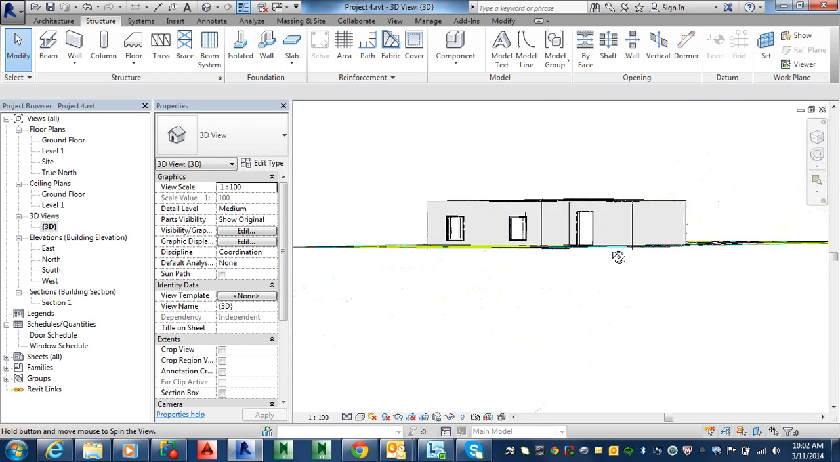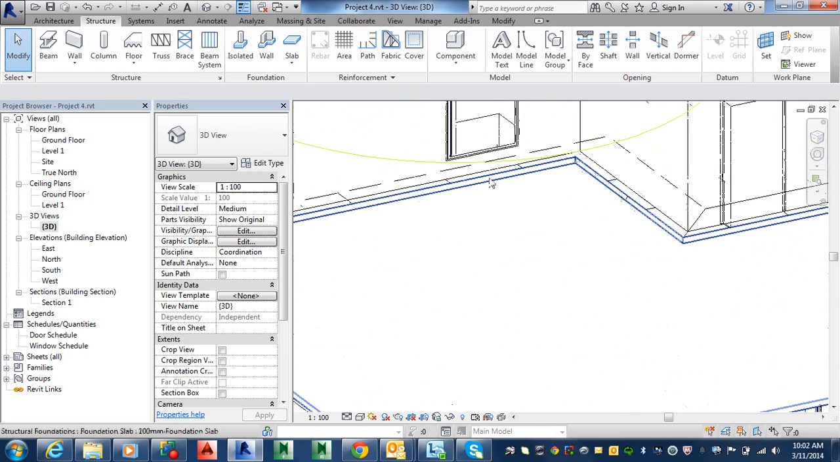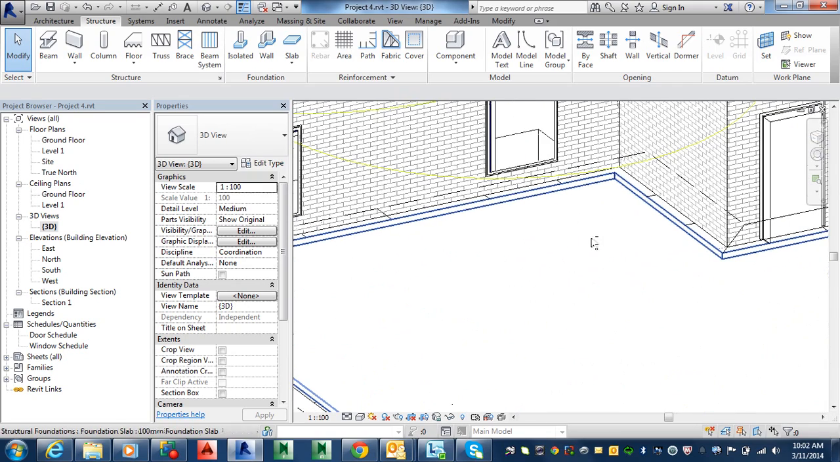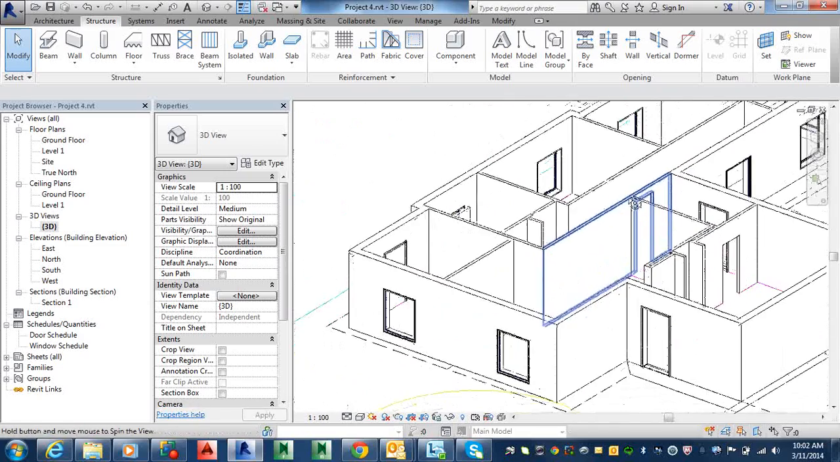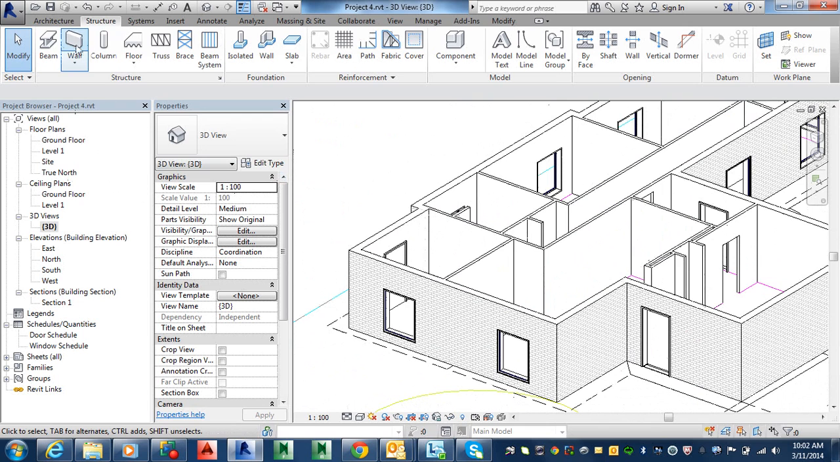Not much from this end. From underneath you can see there's a slab there. Alright, so that's that. I might just throw some footings on there as well. I'm just going to go to structure here, go to beams.